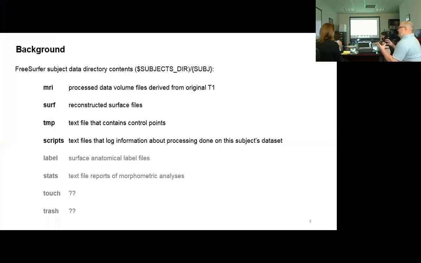So you correct it, you do some intensity normalization, and you have various masks. All those volume files will be found in that directory. In the next few slides we'll go over a couple in particular, the two that we'll spend most of our time viewing and editing.